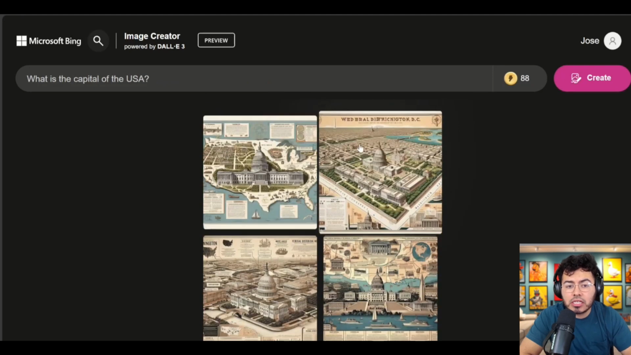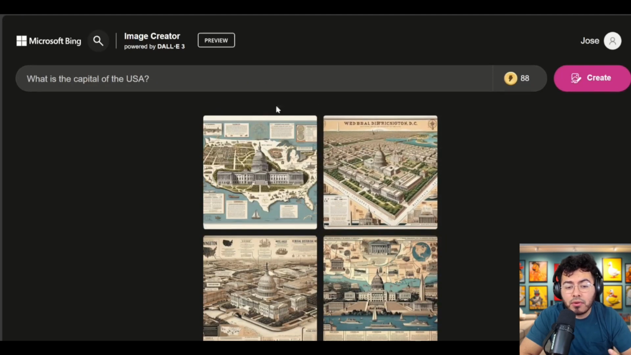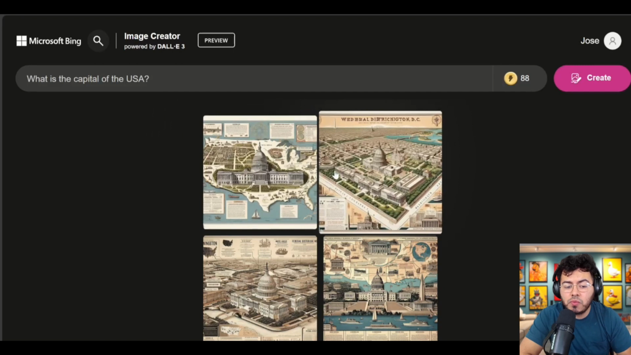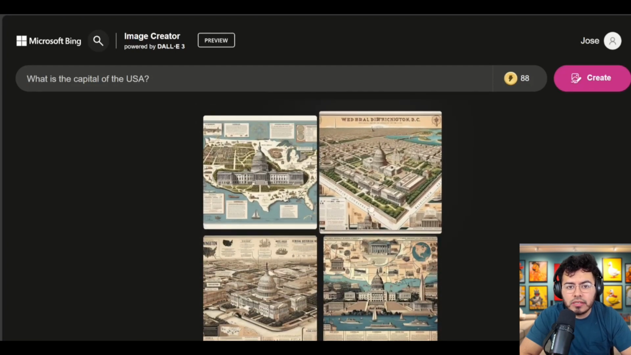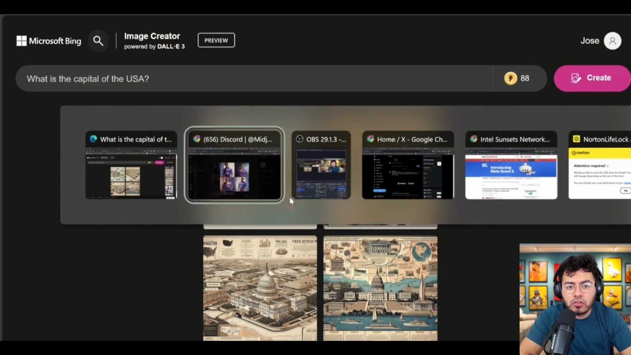Now I decided to ask DALL-E a question. What is the capital of the United States? It gave me a response in an image via images of the White House or the capital of the USA. This is not the White House. This is the Capitol building here in Washington, D.C. So pretty good. It understood the question.